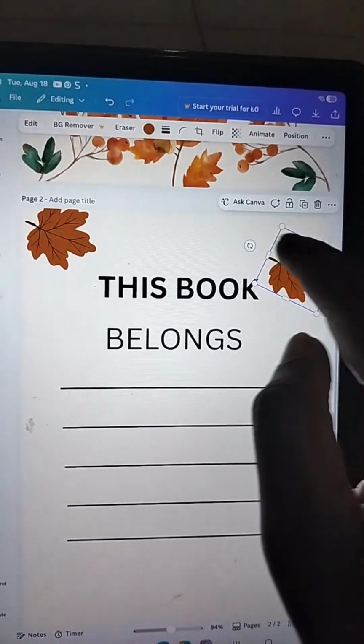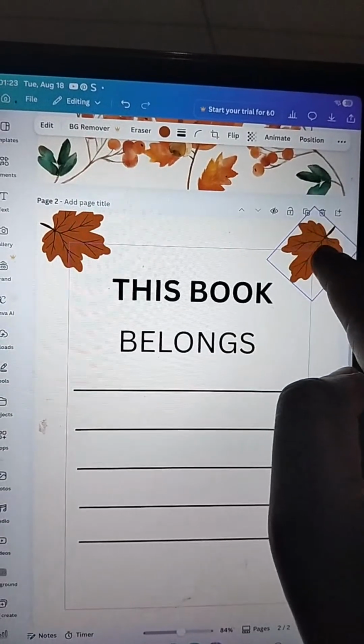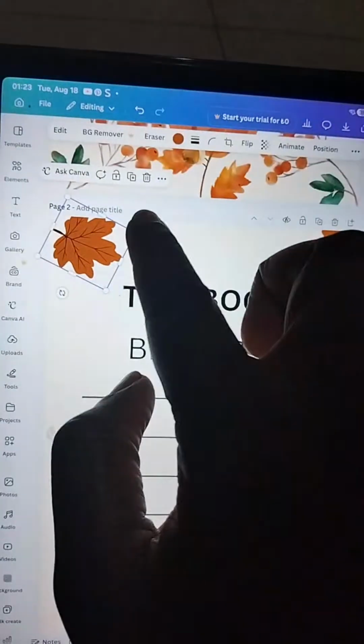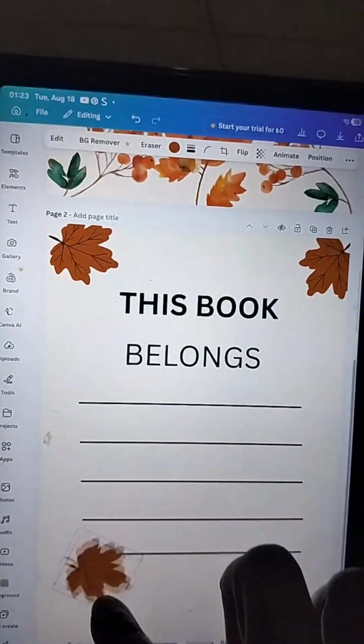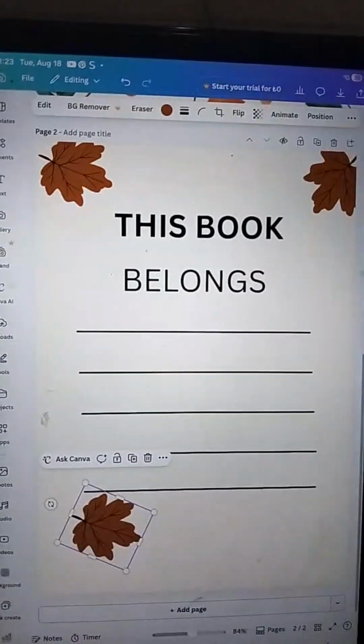So I'll also go ahead and make this rotate and put this in the corner like this. So it is simple and easy. And if I want this flower to multiply, I'll just duplicate it.